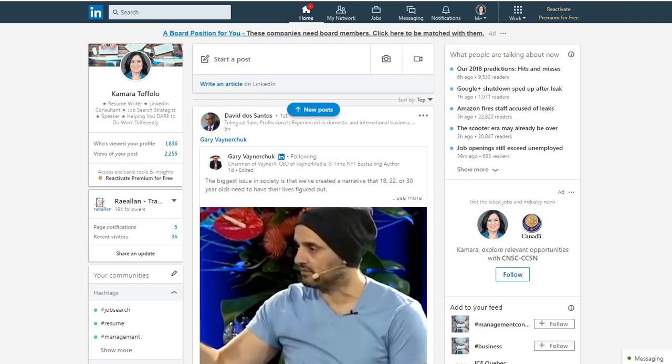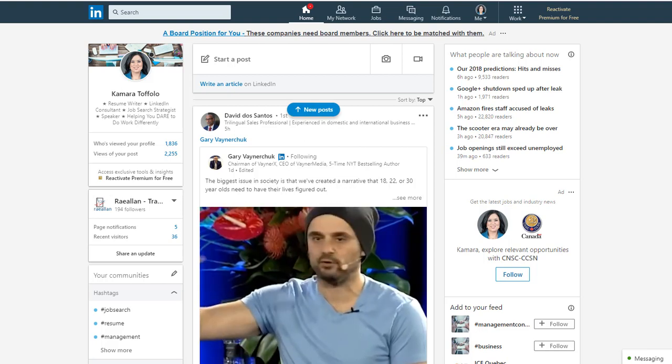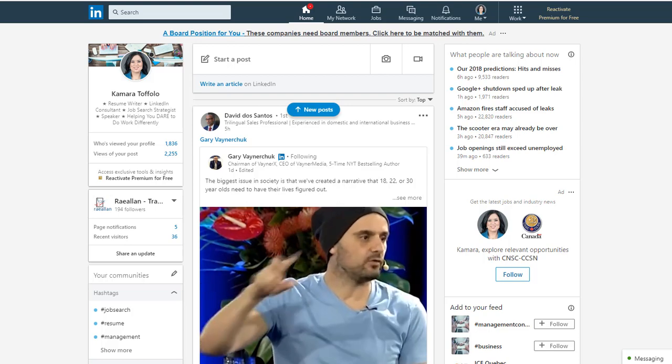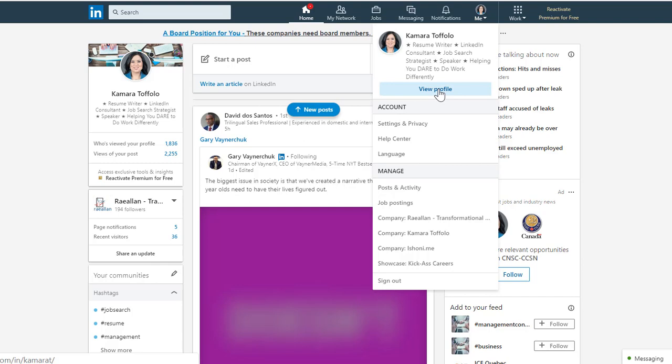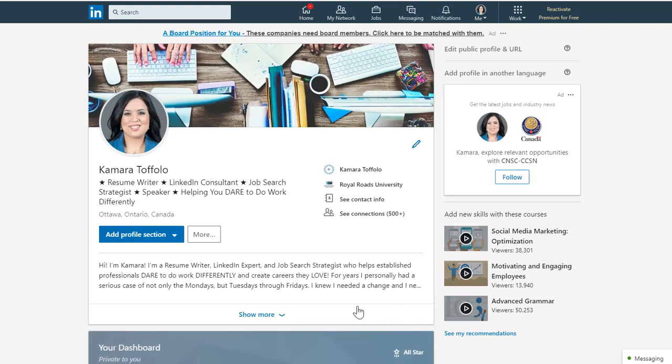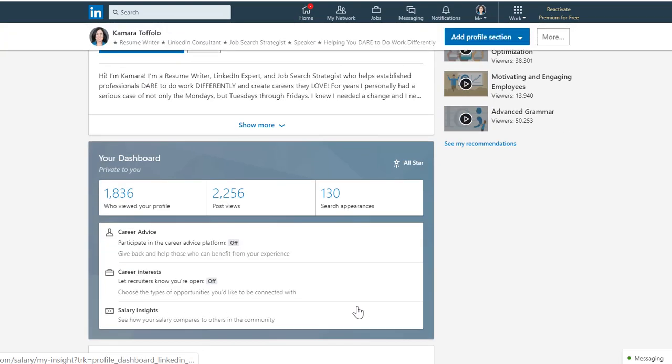You'll be here on the main page where you see your news feed. Then what you want to do is go over to your profile itself by clicking on Me and then View Profile. This will take you over to your profile. And then you want to scroll down to this area called Your Dashboard. These give you some snippets of metrics: how many people viewed your profile, what your most recent post received in terms of number of views, and search appearances.